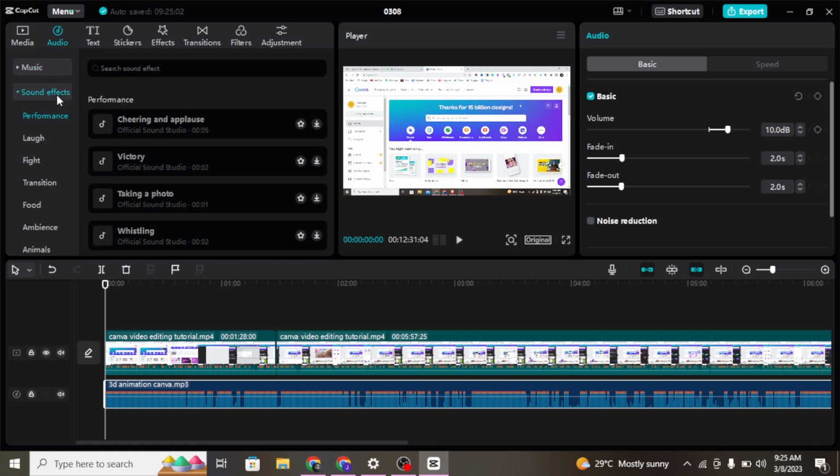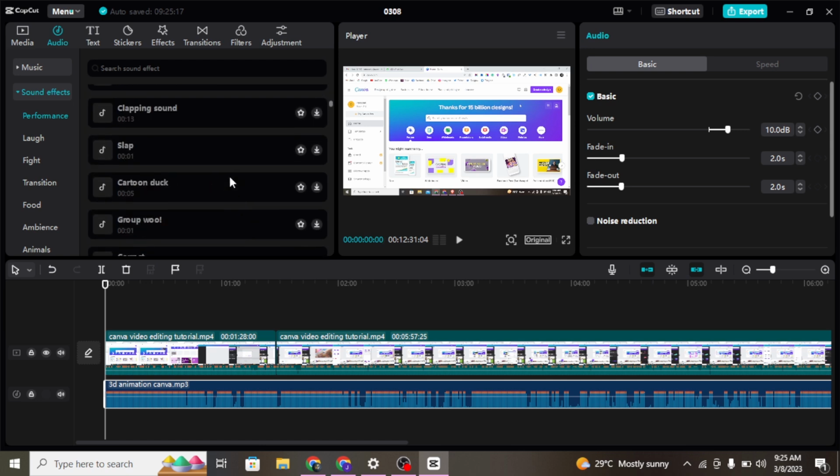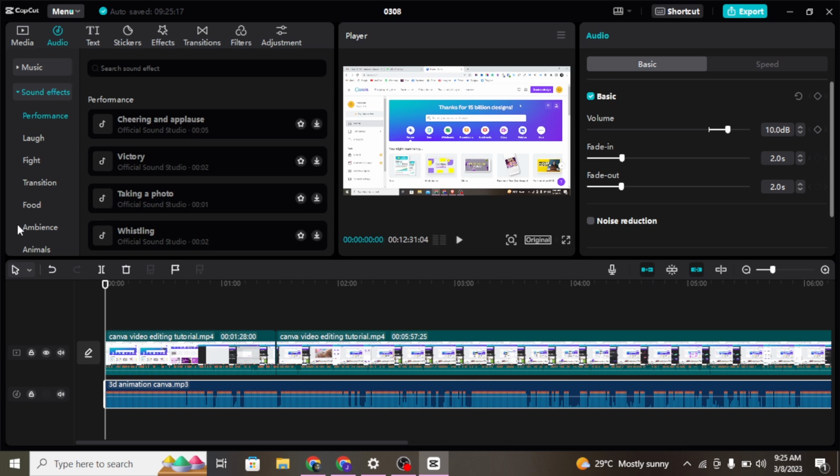All right, then you can also tap on this sound effects. There are a lot of sound effects you can simply use on CapCut depending on the kind of things you want. All right, so there are a lot of them right here. You can simply download and just drag and drop to your video. So you can also filter these sound effects. All right, as you can see, we have a lot of options here. You can click on this transition, food, ambience, animals, and all of that.